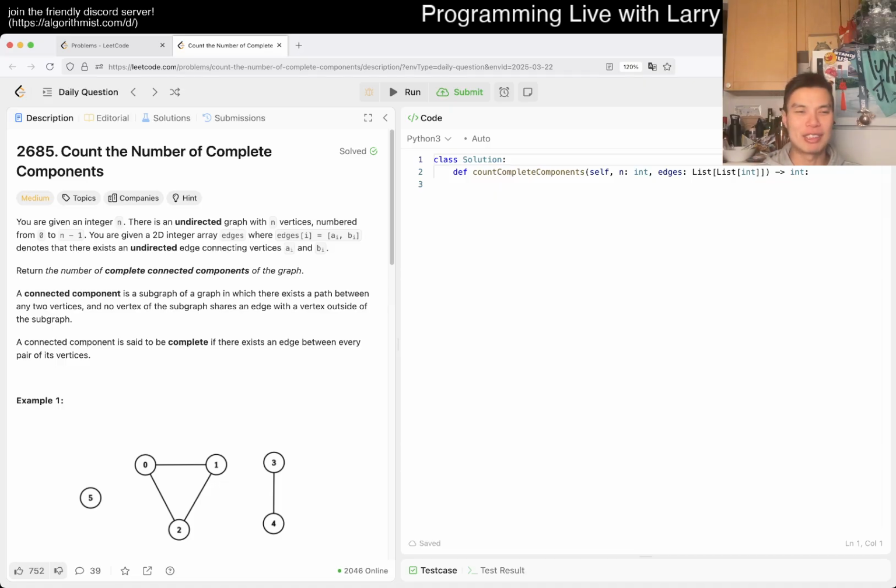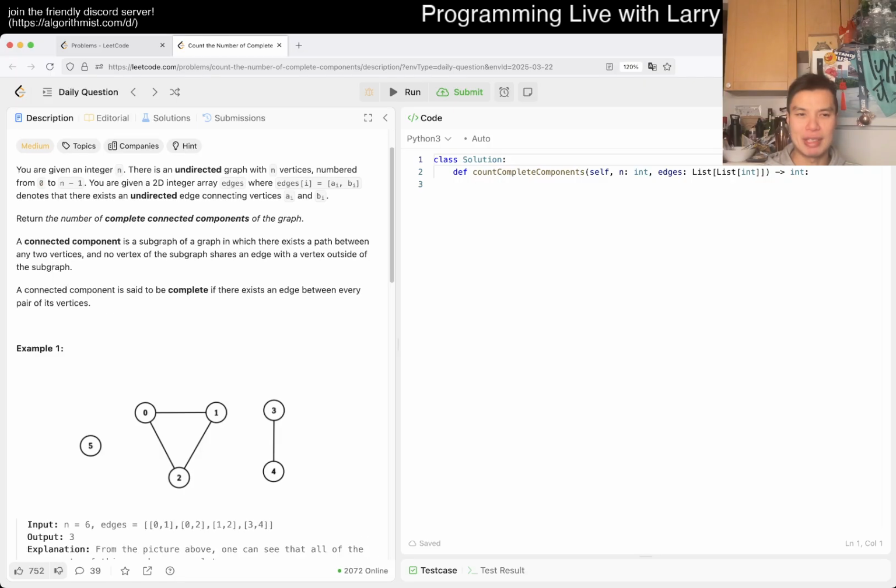We have 2685, Count the Number of Complete Components. Seems like we've been having a lot of connected components problems recently, so let's take a look. You're given an integer n and an undirected graph of n vertices numbered from 0 to n minus 1. You're given a 2D integer array edges. Return the number of complete connected components of the graph. A connected component is a subgraph where there exists a path between any two vertices and no vertices outside the subgraph are connected to it. So basically like a complete graph, right?